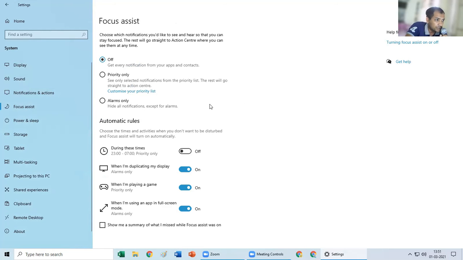So I can choose when to turn it on and off by setting up these timings. Or I can choose it for when I'm playing a game or doing certain things, from these options. When you turn that option on, during that time the notifications will be off. Notifications and all will be off and the focus will be on. So don't get confused between those options.